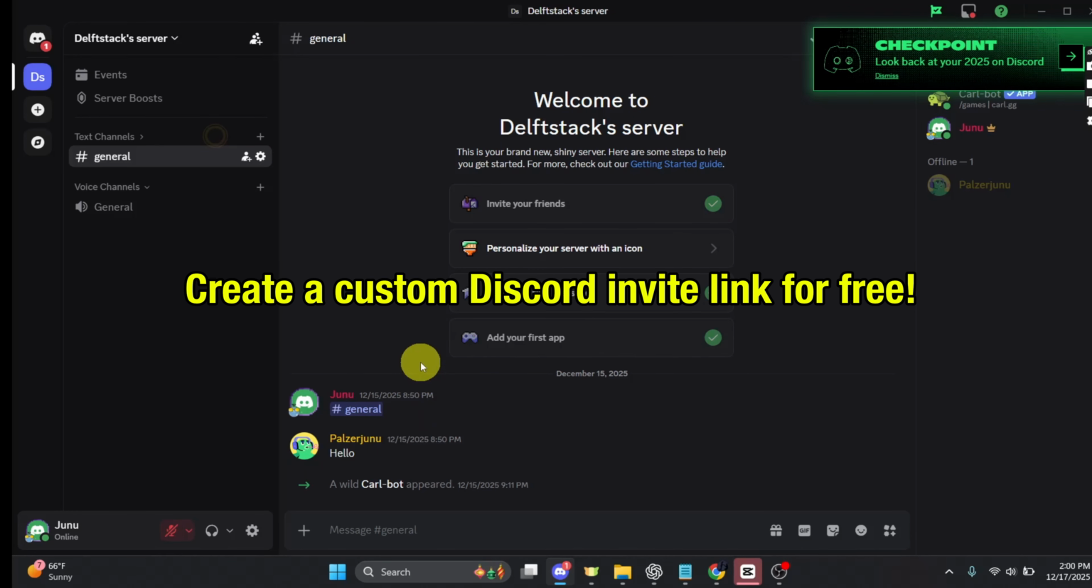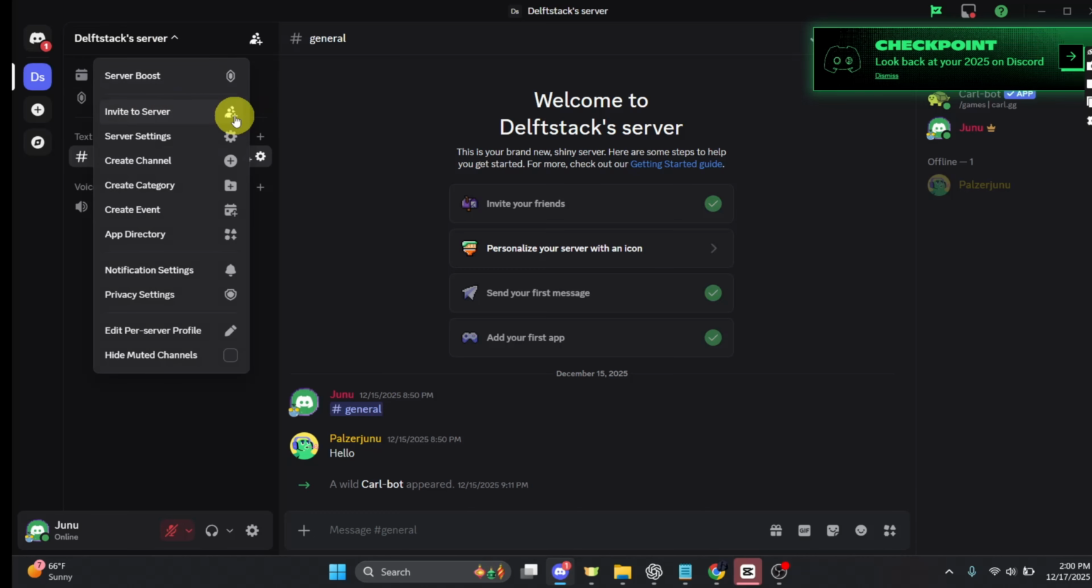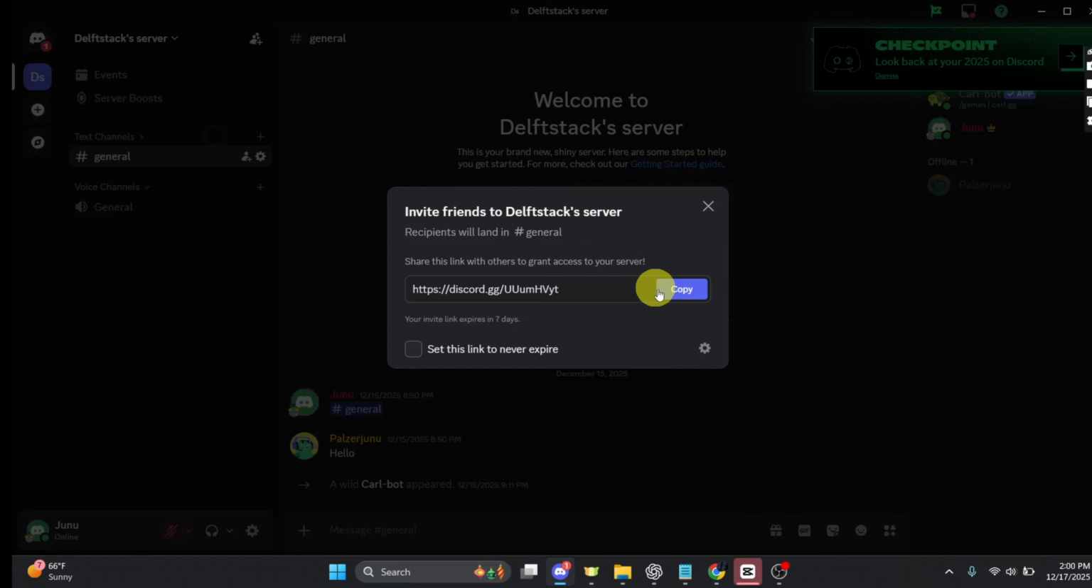In today's tutorial, we will learn how to get a free custom Discord invite link. Custom invite links help make your server more recognizable and easier to share. To create one, open Discord and go to your server name. Click on Invite to Server and copy the invite link.